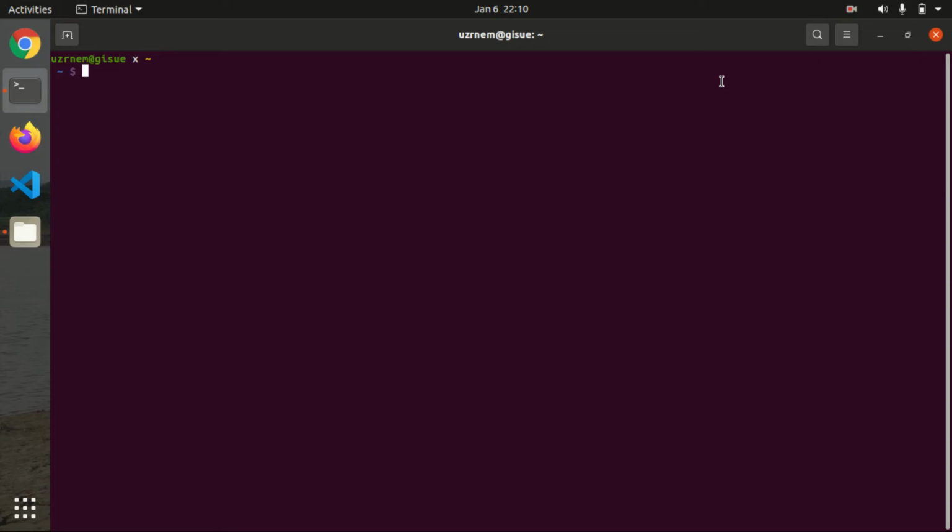Today I will be showing you how to install MySQL on Docker. So for this we will create a container from MySQL image using the docker container run command along with some parameters. At first we will provide a name for the container.